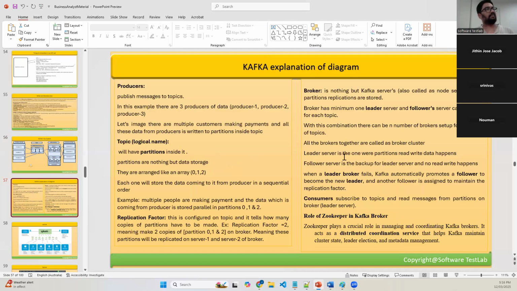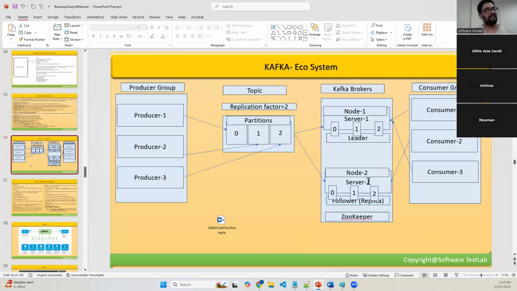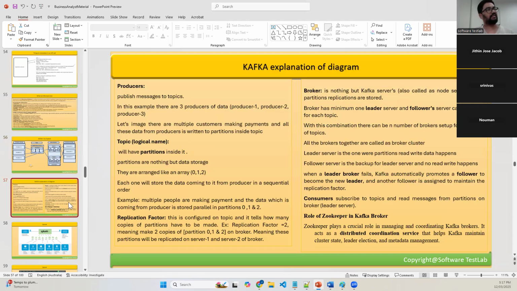The leader server is the one where partition read and write data happens. So basically, all the reads and writes happen only here. The follower is just sitting as a dummy. Until the leader dies off, it won't do anything. This is the main one where reads and writes happen, and when it fails, then the failover happens.